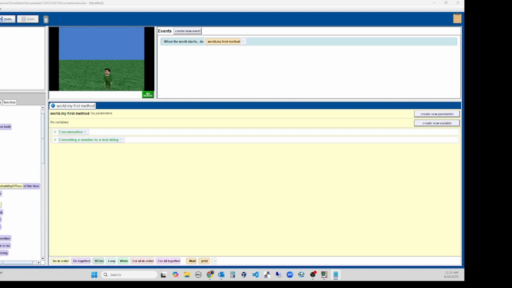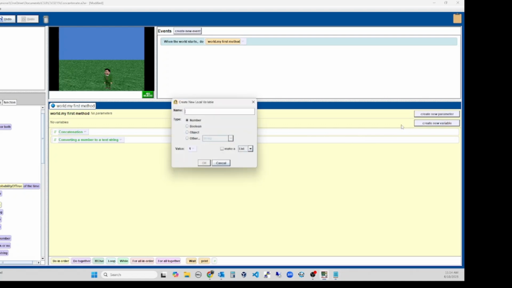First, let's discuss concatenation. This is the fancy word for putting two text strings together. To demonstrate concatenation, I will use a simple program that asks you your name and greets you by name. Okay, the first thing I will do is define a string variable called greeting and set it to hello world. Create new variable, greeting. I want it to be a string, and I will set it to hello world.